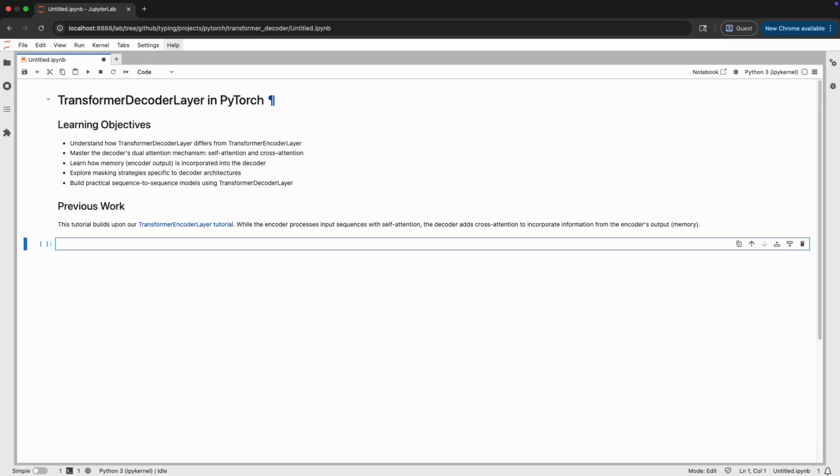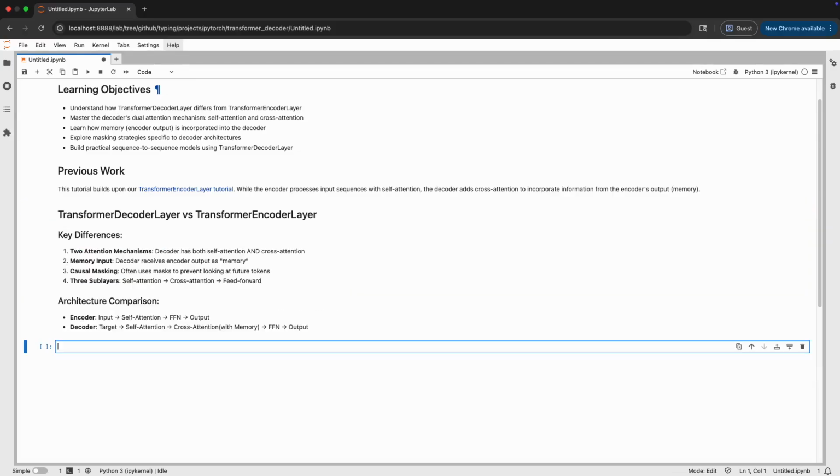This tutorial builds upon our previous work with TransformerEncoderLayer, where we learned how the encoder processes input sequences with self-attention. Now we'll see how the decoder adds cross-attention to incorporate information from the encoder's output, which we call memory. Let's start by understanding the key differences between TransformerDecoderLayer and TransformerEncoderLayer.